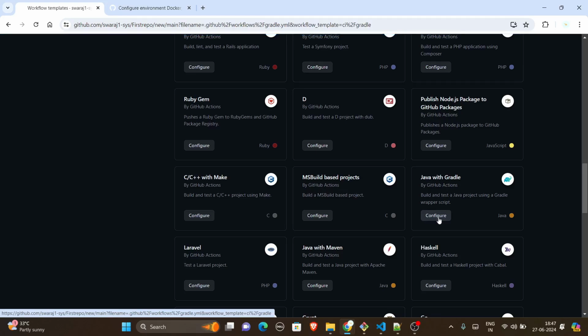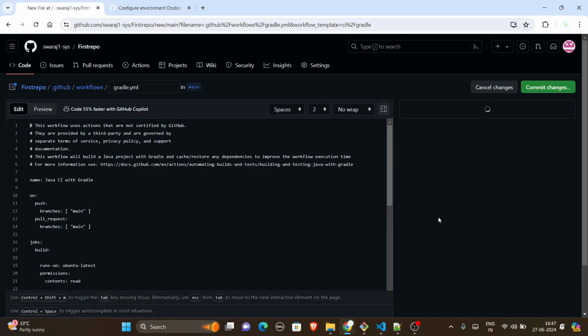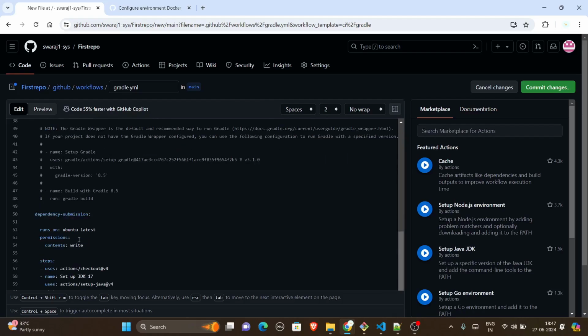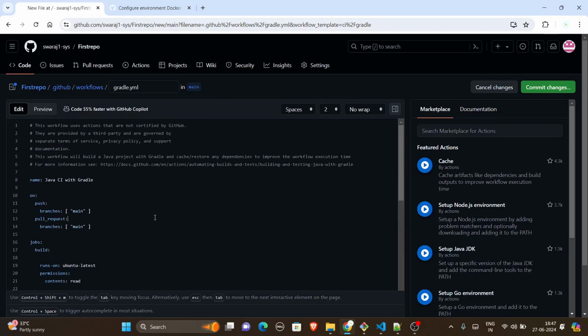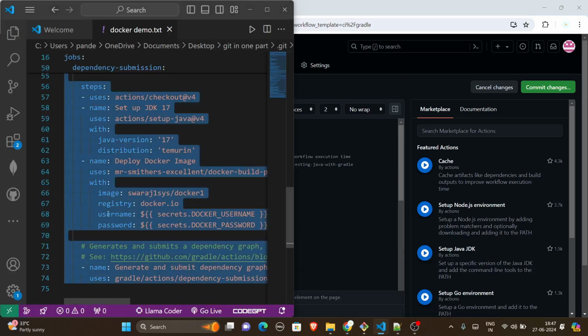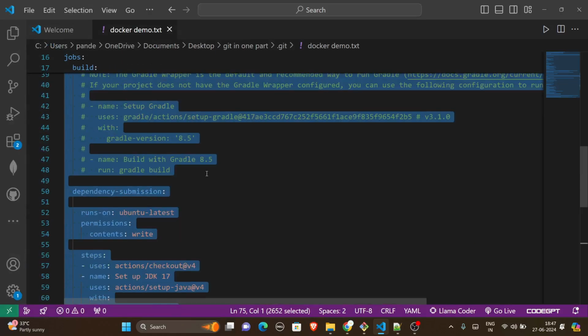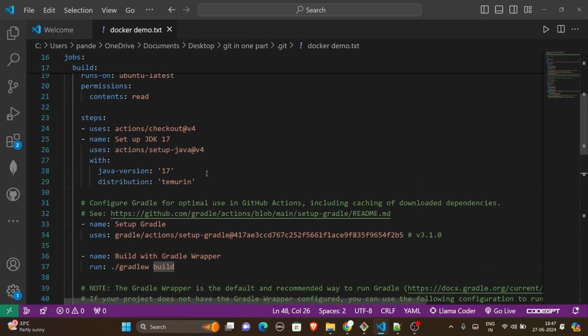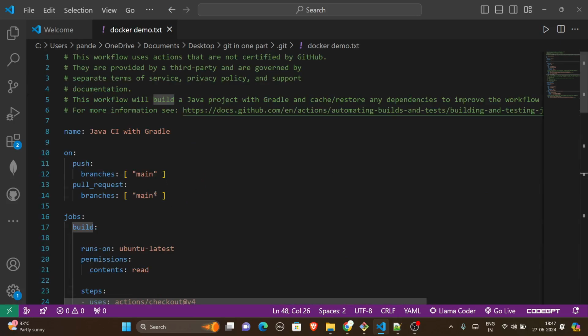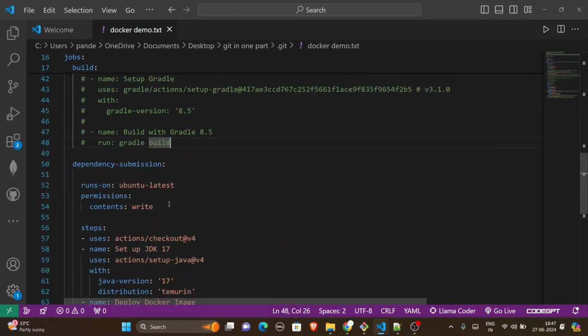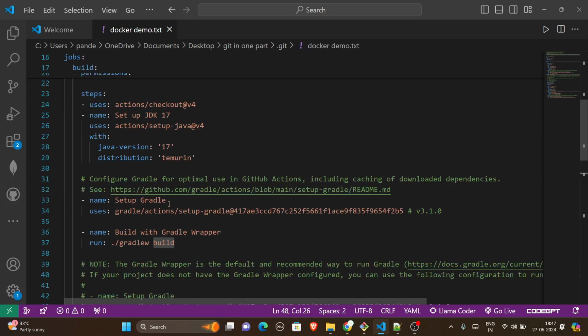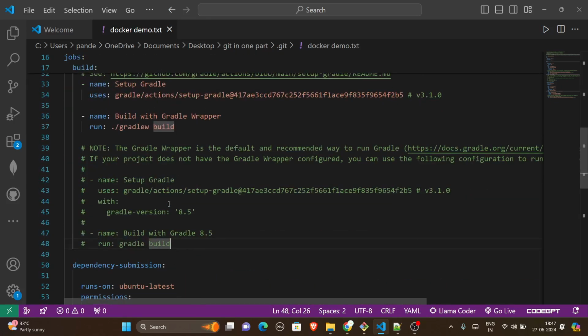In this configure part, you just have to open this, and here you will have a YML file, gradle.yml, and you just have to copy this. Select all and then copy this to your editor. I have just copied it into my editor, and here this file is. Next, I'll be explaining this YML file to you, what it contains and what it is.